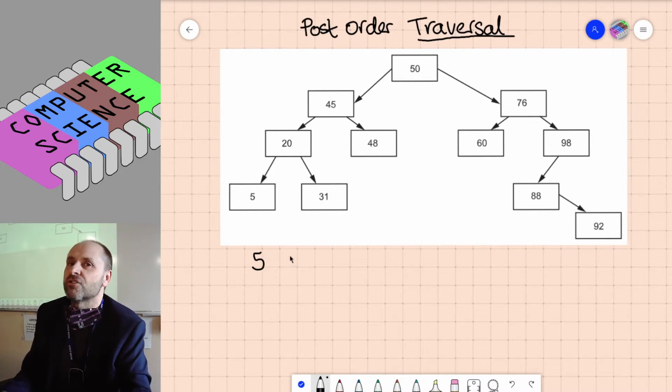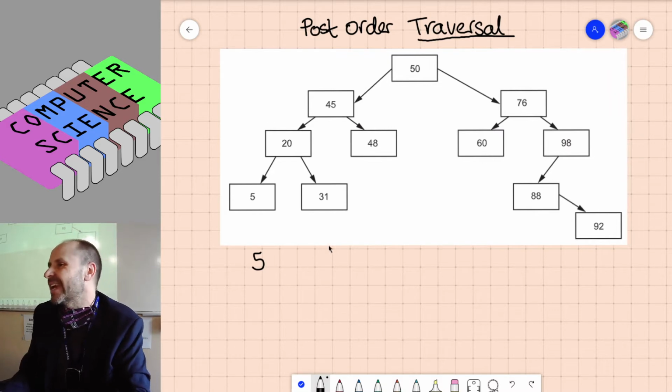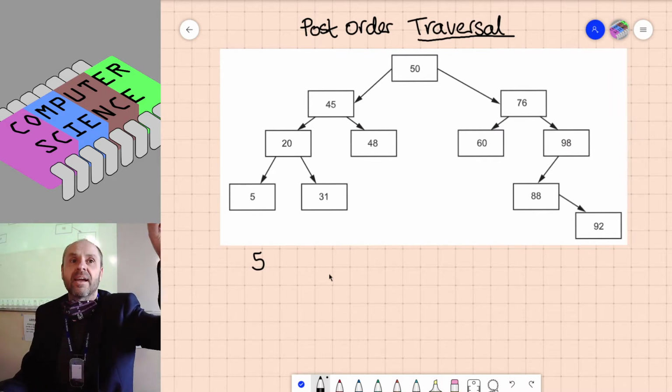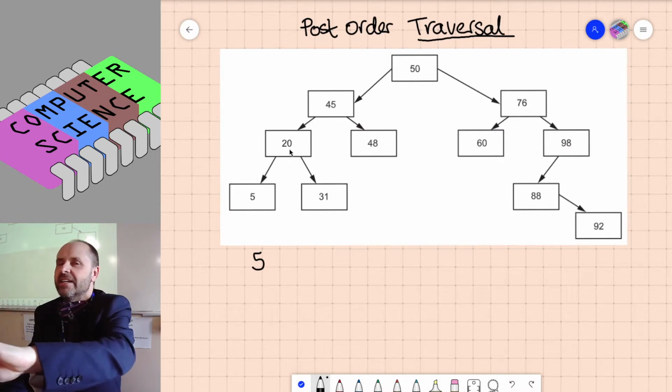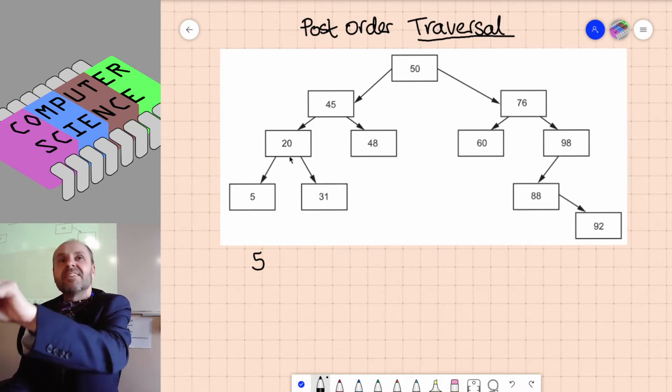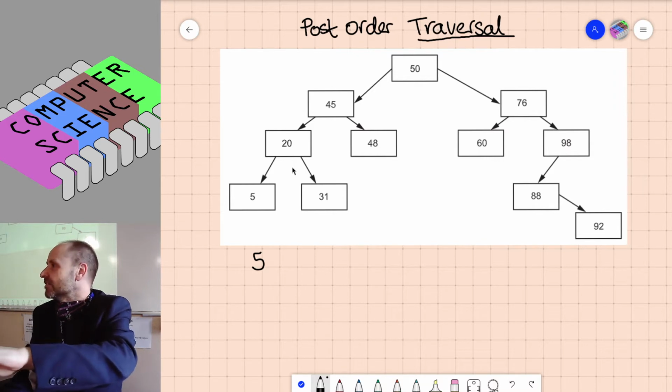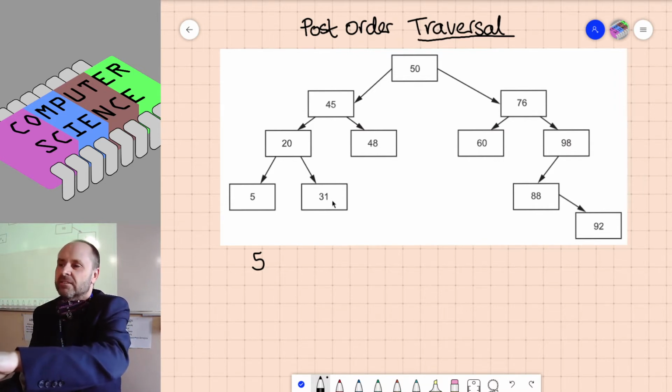Right, I've now got to backtrack, so I've got to go back up. So you can do it if you use your finger as a stack, effectively. So I'm like putting my finger on 20, and I'm going, right, I've gone all the left branches, now I've got to try and follow the right branches. So I follow my tree down, and I get to 31.